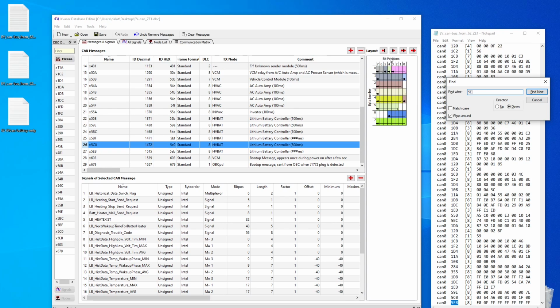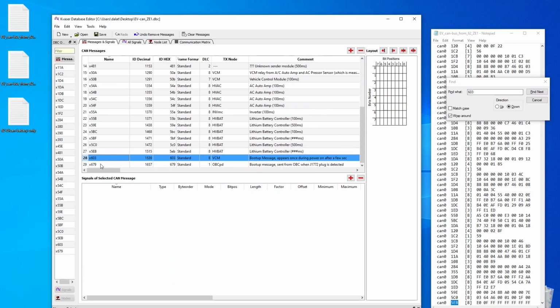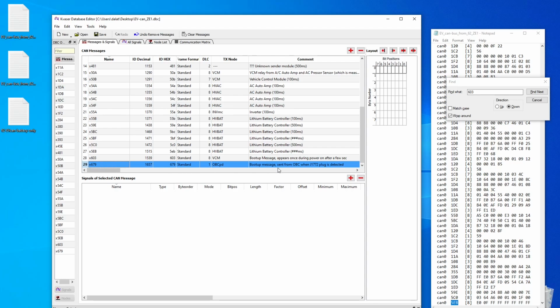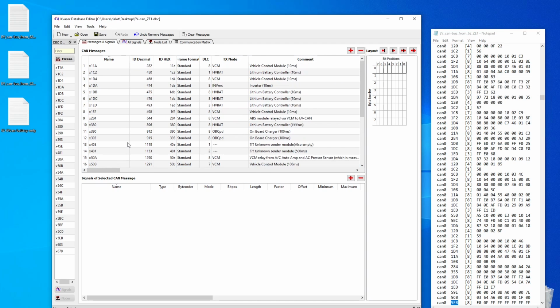5EB exists. 603 is the boot up message. I guess that one is still the same. Same with 679 that appears when you plug in the J1772 plug. Okay. Now we have deleted some stuff that is no longer present. I could have been wrong there and deleted something that actually should be there, but it's no big deal since we still have the old database files that we can easily pick this data from. So yeah, let's continue.